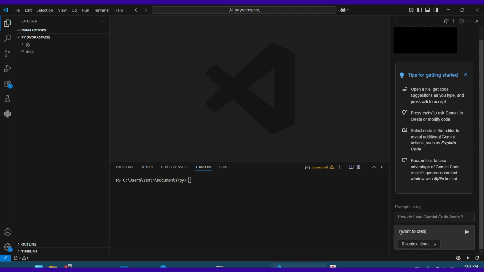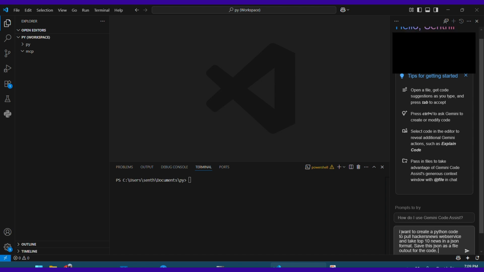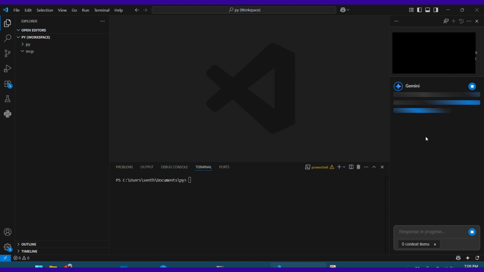I want to create a Python code to pull the Hacker News web service and take the top 10 news in JSON format. Save the JSON as a file object. Okay, let's hit enter. As soon as I hit enter, you can see it's querying the language model of Gemini. So it does the computation.